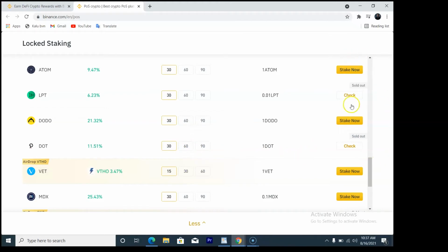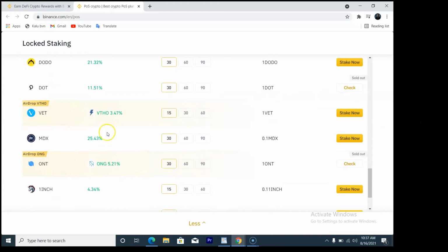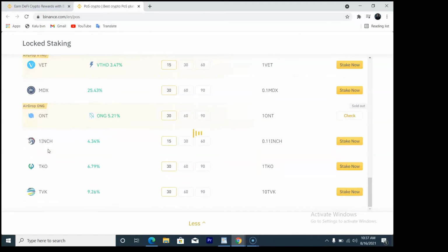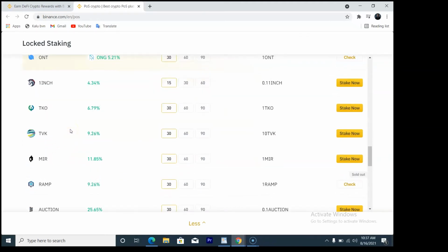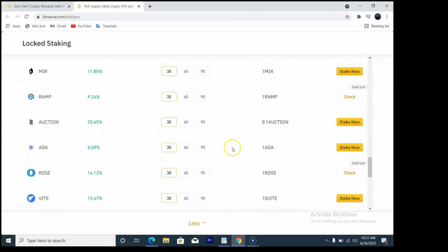These ones written sold out, you can't stake them at the moment, but these other ones you can actually stake. So you scroll down and look at all the coins here. For example, if you want to stake Cardano, which is ADA, you have 30 days at 5.09%, 60 days at 7.79%, then 90 days is sold out. Now look at what it means. Let's take a look at it.